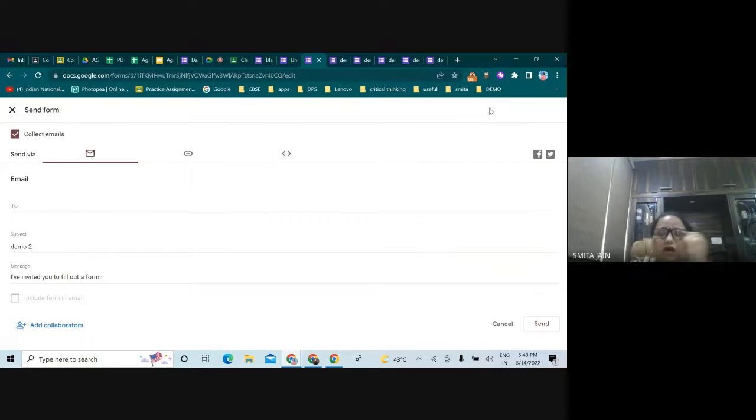Now the send option. When you are sending it to your students, you click on the send option and you can email your students one by one. Or if you have a CSV file where all the emails are there, you can just copy the emails together and paste them here. It will go automatically to all the students. Otherwise, one by one, you have to mail it.